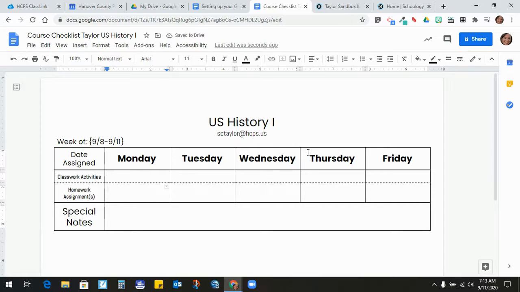Now you can format this however you want, change colors, add pictures, do what you need to suit your course. But the general idea is to have this weekly checklist or kind of agenda at the top of your course so that your students and parents can quickly access information about assignments and any special notes in your course.